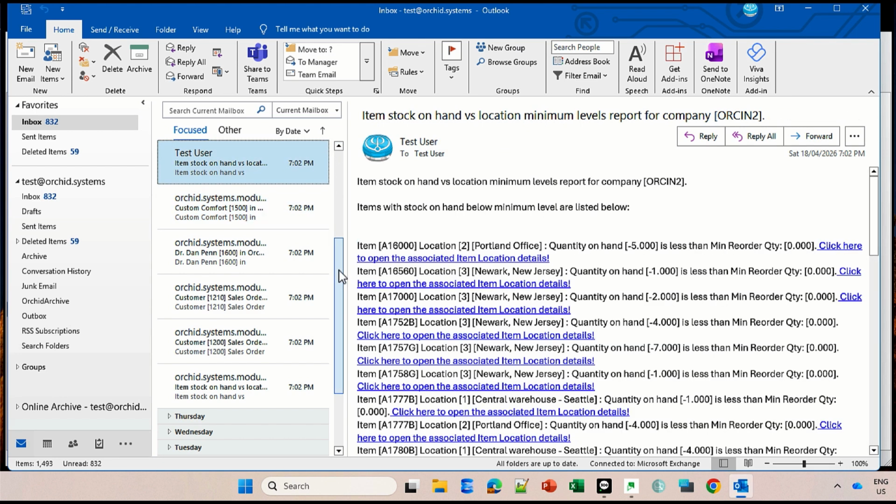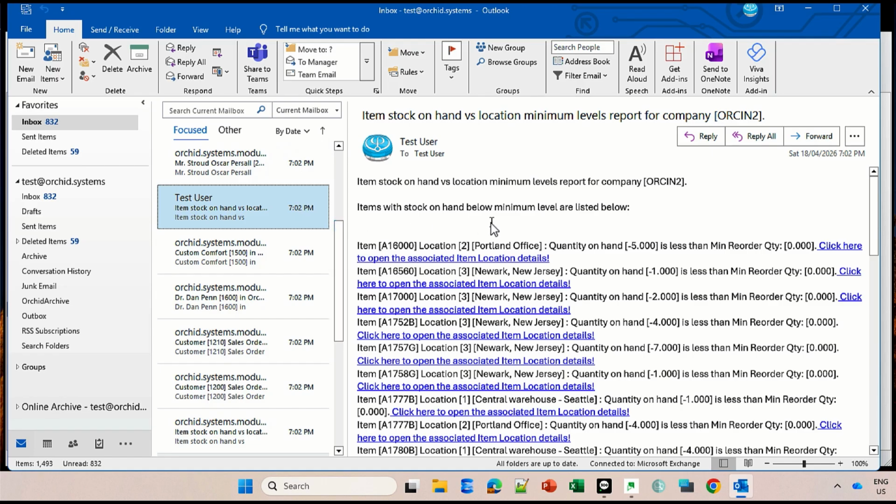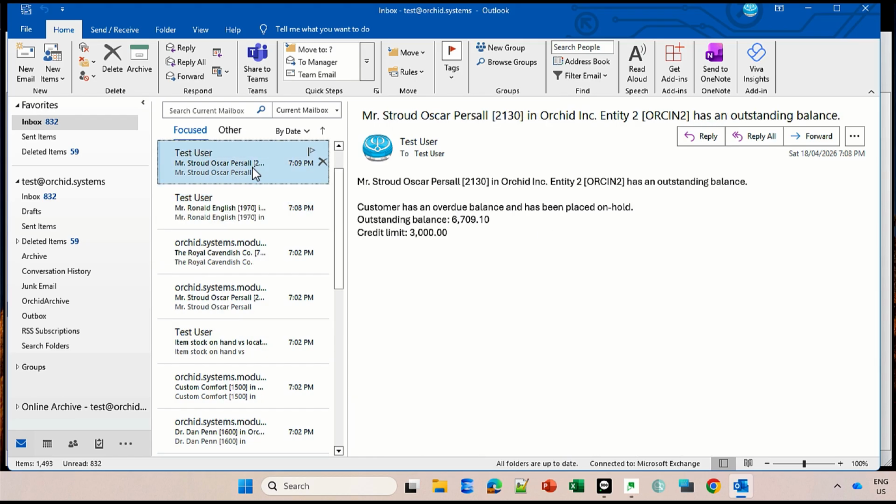We also have some alerts happening in other companies. So here in Orc-IN2, we have a list of items that are below their minimum reorder quantity. And we also have a few customers in Orc-IN2 that are over their credit limit and have been placed on hold. So all this happened in the background, running task scheduler like we have seen before.